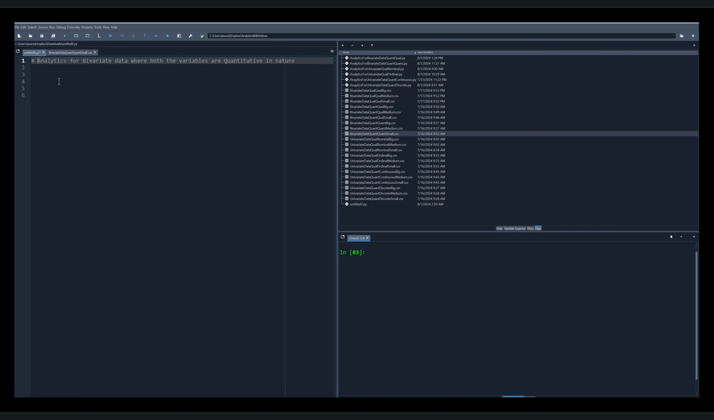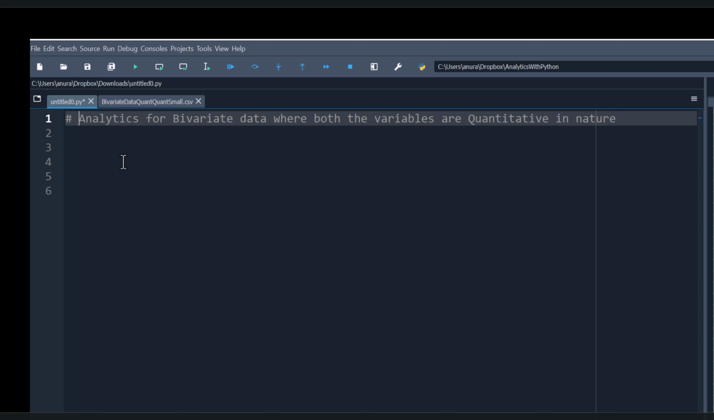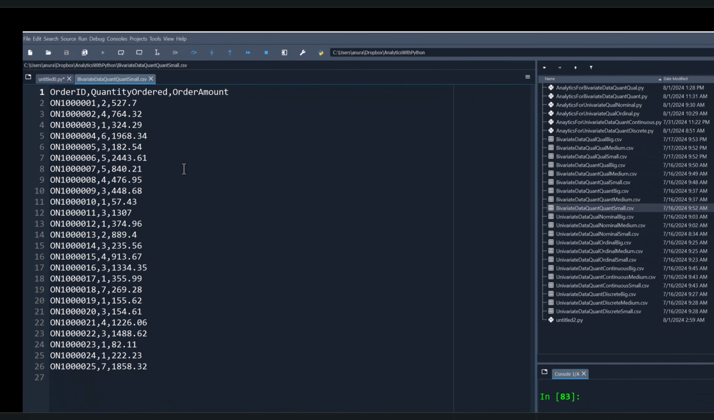In this video, we will learn how to write some Python code to do some analytics for bivariate data where both the variables are quantitative in nature. So the data on which we will do some analytics looks like this. We have an order ID column, which is not a data column, just a label column. Then we have quantity ordered, which is quantitative in nature, and order amount, which is also quantitative in nature. Quantity ordered happens to be discrete and order amount happens to be continuous.